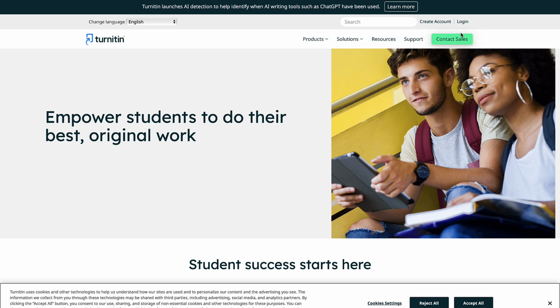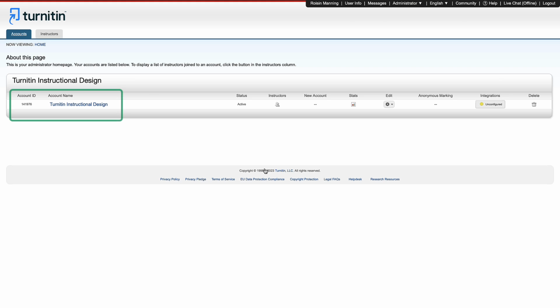After you've walked through the process of setting up your account with your email and password, navigate to Turnitin.com and click the login button in the top right. After logging in, you will be able to see the name of your institutional account and ID number on the homepage.